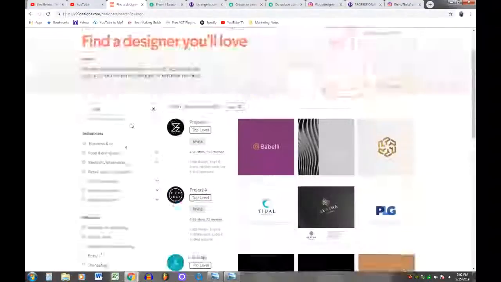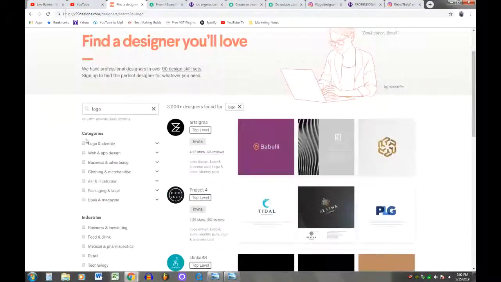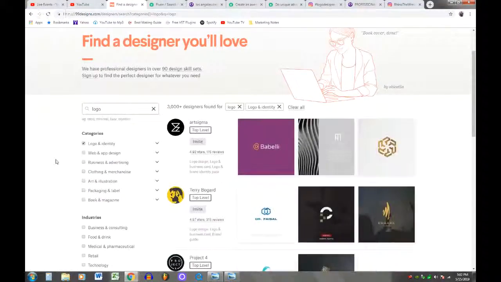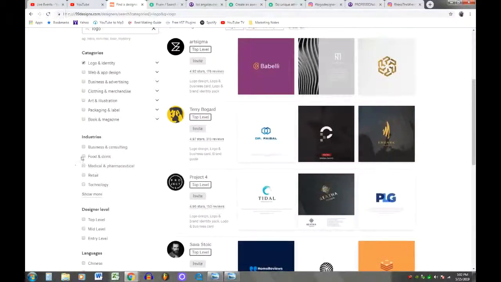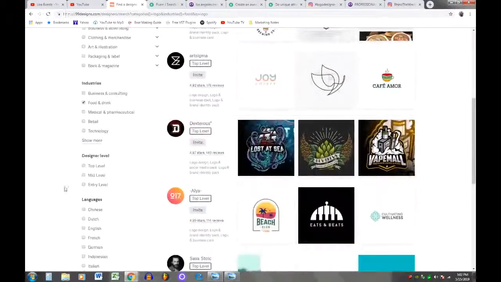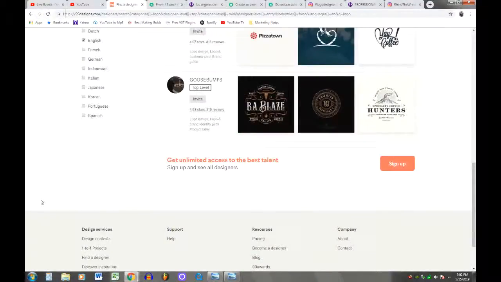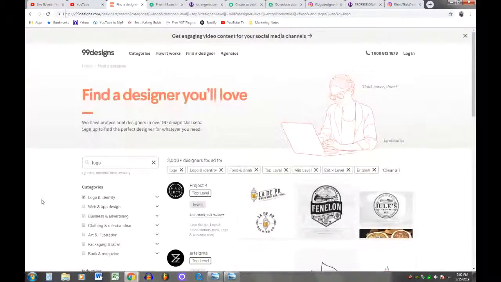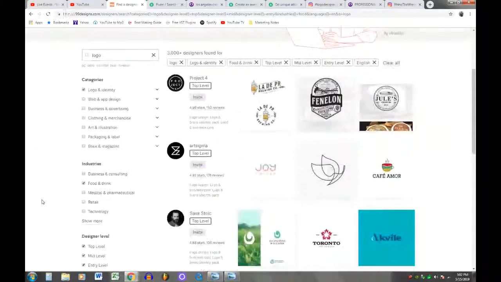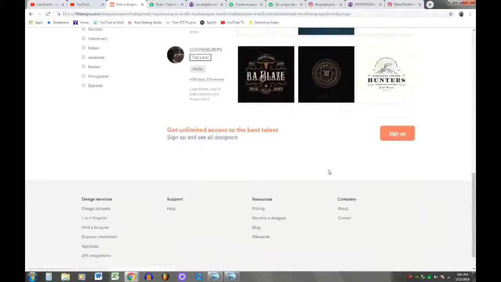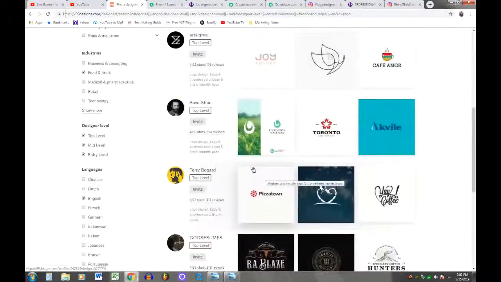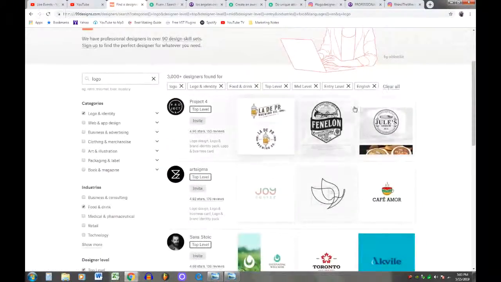So 99designs allows you to kind of categorize some things. I'm looking definitely at logo and identity, something in food and drink. And then let's just say we're looking for top level, mid level, all three. And then we'll say we want somebody that speaks English. So boom, you can go through and look and see, does any of these make sense for me? And if they did, then you would select them.